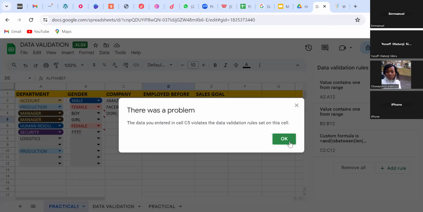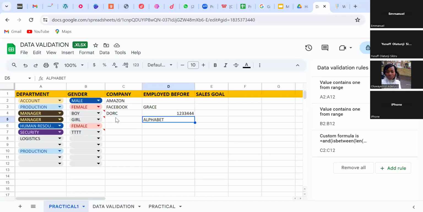Guys, can you see? We've inputted a number. It is telling us that this is not the correct data type. We only specified that it should accept text data types. Someone say IPMC. Let's try IPMC and see what happens. It accepted it. Why? Because IPMC is greater than 2 and less than 10.